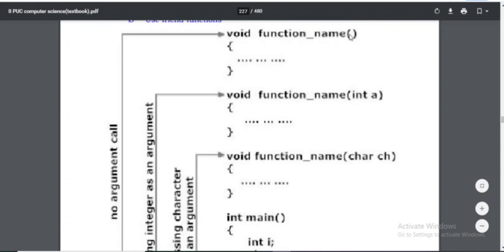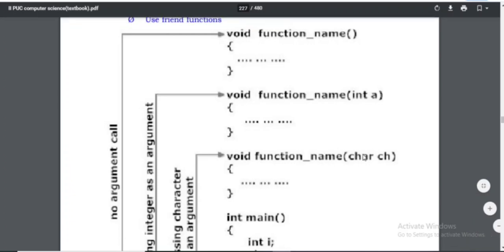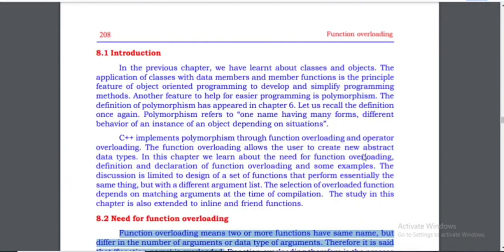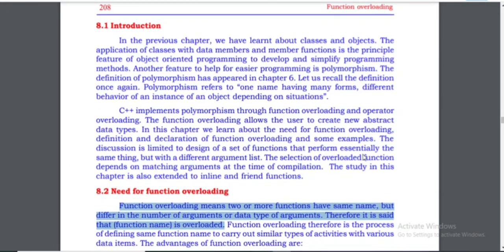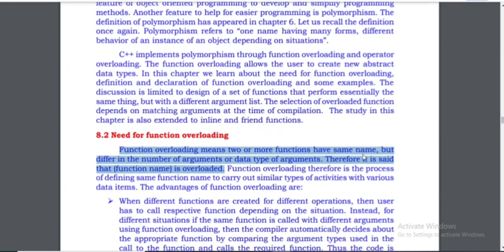So here, what are we doing? We are not sending any parameter here. But here, we are sending one parameter, that is of the type integer. Here I am sending a parameter, character. Okay? So the data type must change, and the number of arguments must change. Okay, then we can call that function overloading.